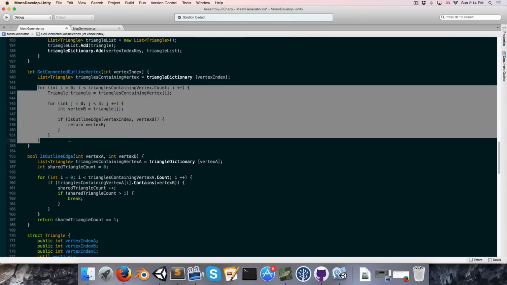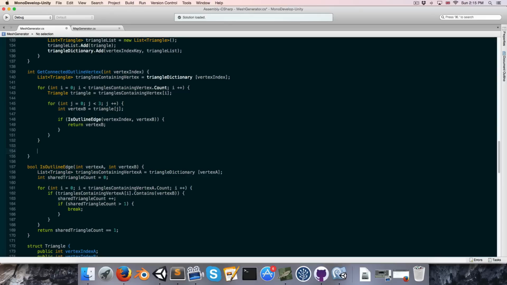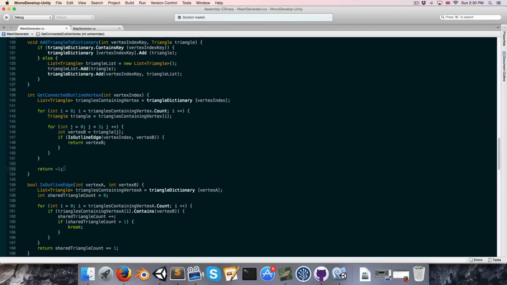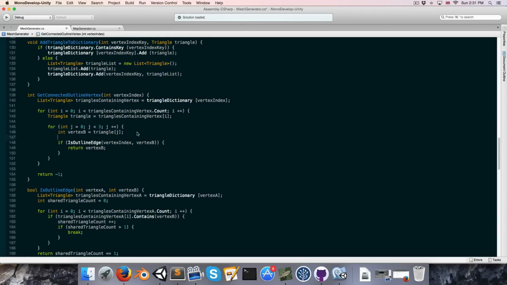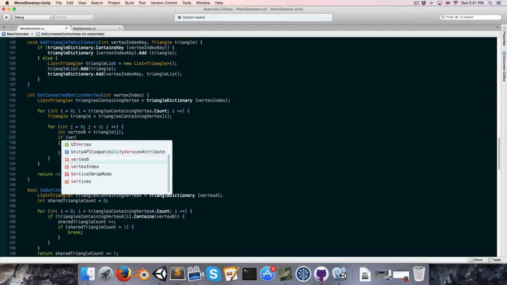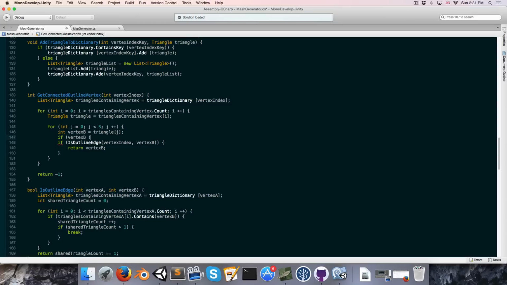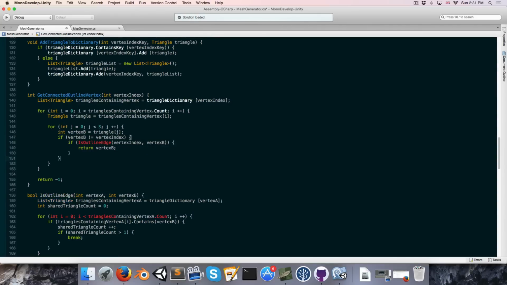And if at the end of this we haven't found any connected vertex that forms an outline edge, then we'll just return -1. Now obviously, since each of these triangles actually contains vertex index, that means that at some point vertex b is going to be set equal to vertex index, and we don't want to check outline edge with vertex index and vertex index, since that's nonsensical. So before we check if it's an outline edge, we'll just make sure that vertex b is not equal to vertex index. And if it's not, then we can proceed.